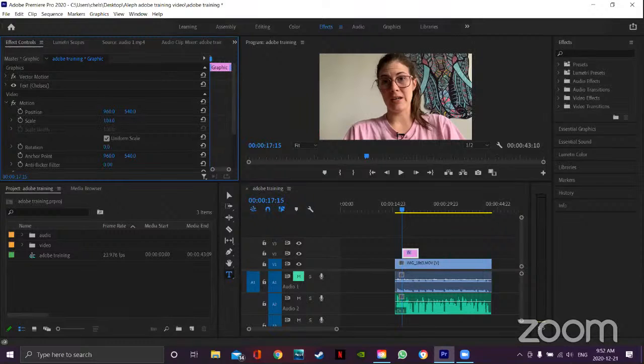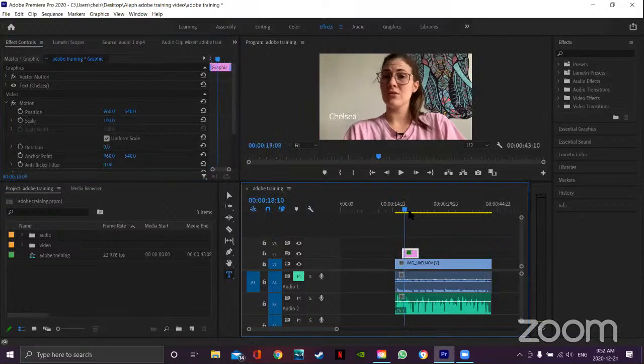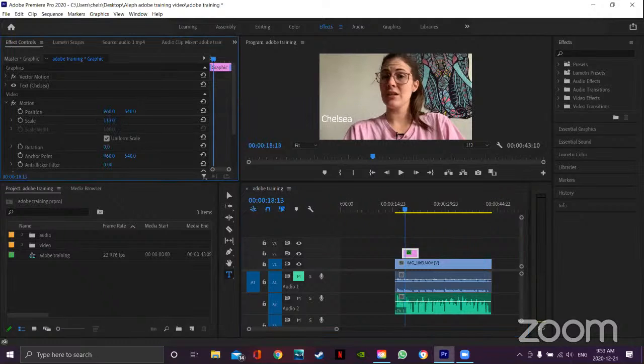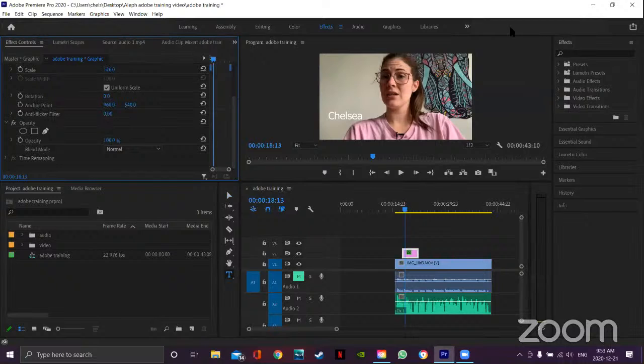Oh, my computer's having. There we go. Okay, we're going to make it just a little bit bigger. Okay, and I'm going to move it over to the side and maybe just down a little bit. Actually, let's put it up because it makes it a little bit easier to see. There we go.